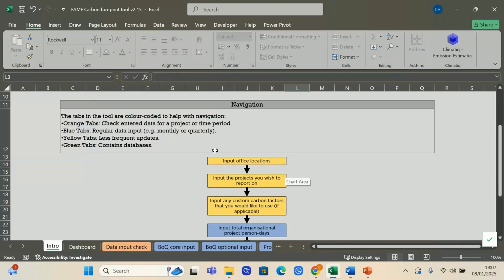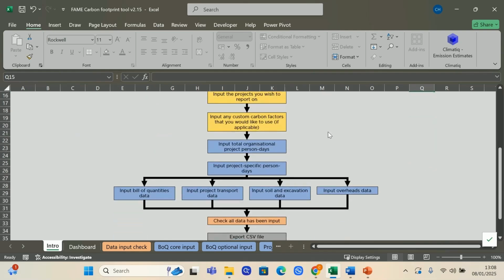The first step is to input your office locations, then the projects that you wish to report on within the tool. This does not need to include all projects undertaken by your organisation, simply the ones which you want to use the tool to report a project footprint for. After you've done that, if you're wanting to use any custom carbon factors, for example using supplier specific data, for any of the calculations then you'll need to input these before inputting the data. As I said earlier, custom carbon factors will be covered in a later video, so don't worry if you're unsure what they are.